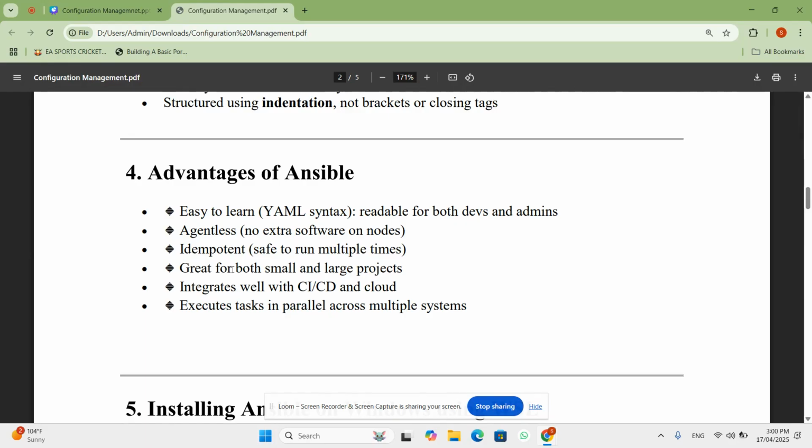So Ansible is basically very easy to learn. YAML syntax is there, so we can understand YAML easily. So it is very easy to learn Ansible. It is readable for both developers and admins. Then Ansible is agentless, as we have seen. There is no extra software on nodes. There is no need of installation of any software on slaves.